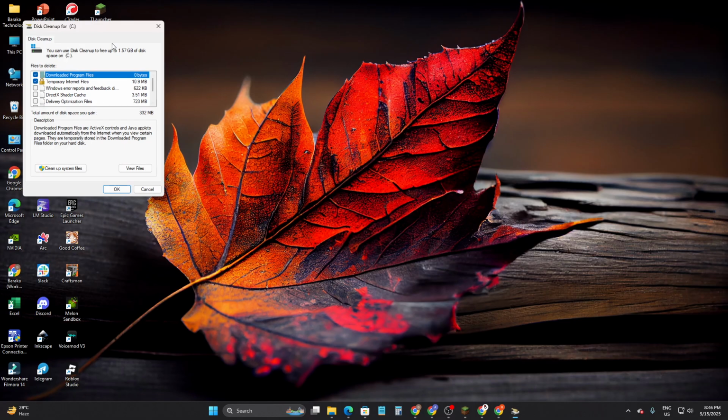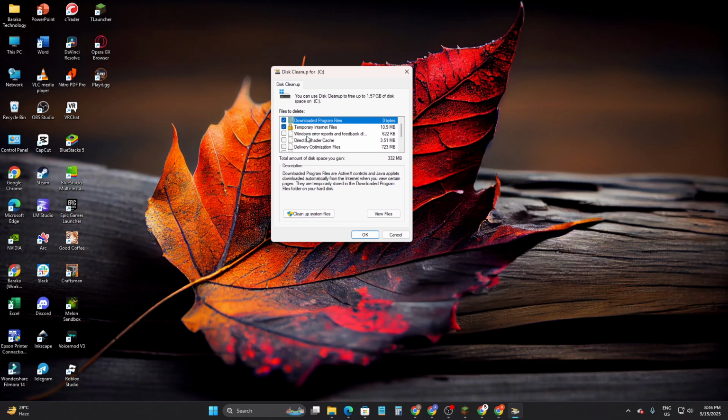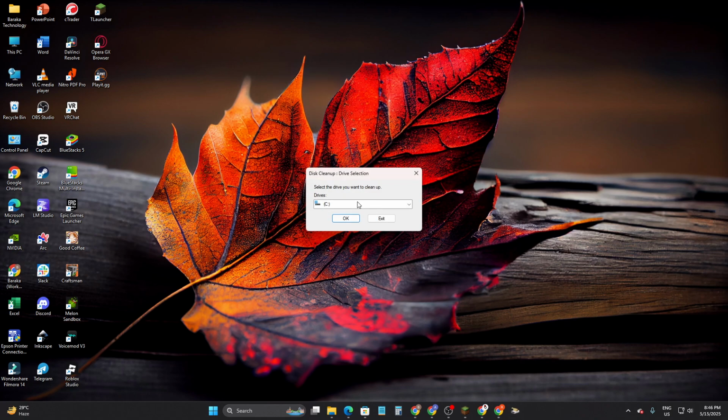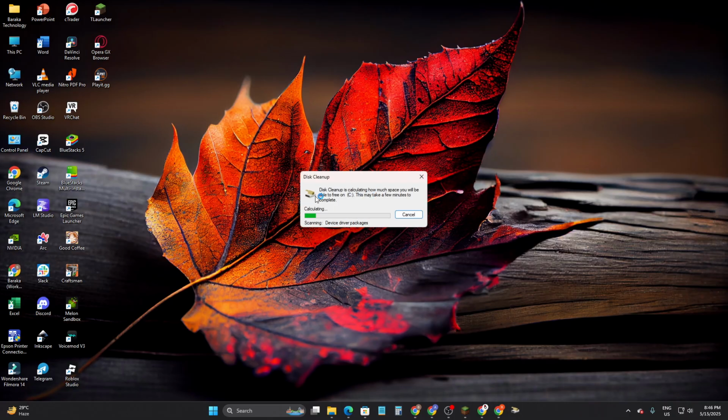Now simply click on OK, and you can find all of the options, all of the temporary files that you can select from here. You can select all of them from here, and you can simply click on the clean up system file. Now select the system drive, so simply click on OK.